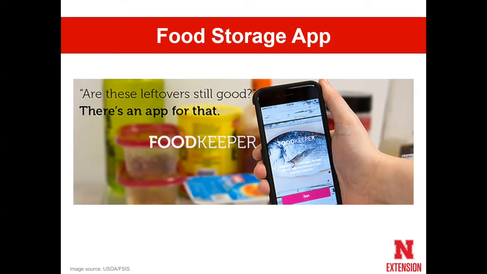Sometimes you'll hear something like there's a recall of lettuce, looks like every other week, but you can check the app or the website and see if there's anything in your pantry or refrigerator that may be on the recall list. So again, it's Food Keeper, and again, it's a product of the USDA.